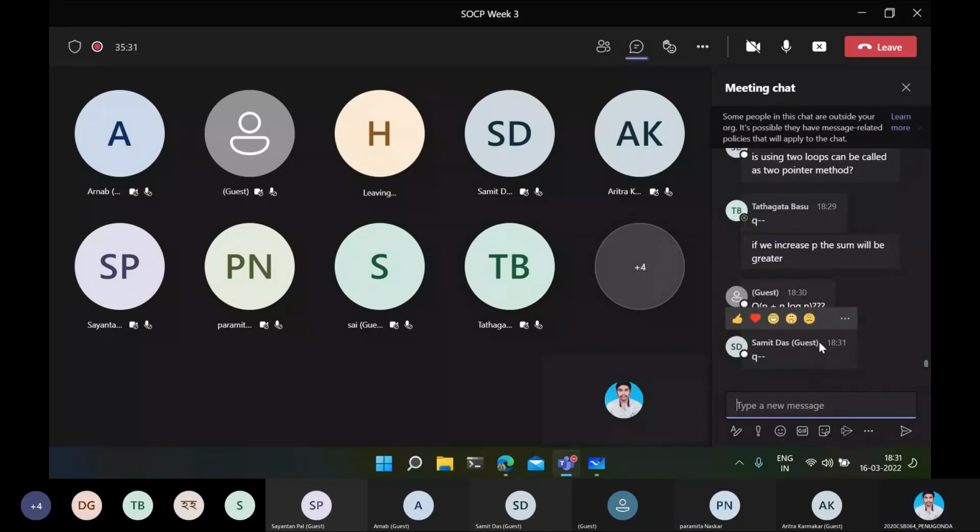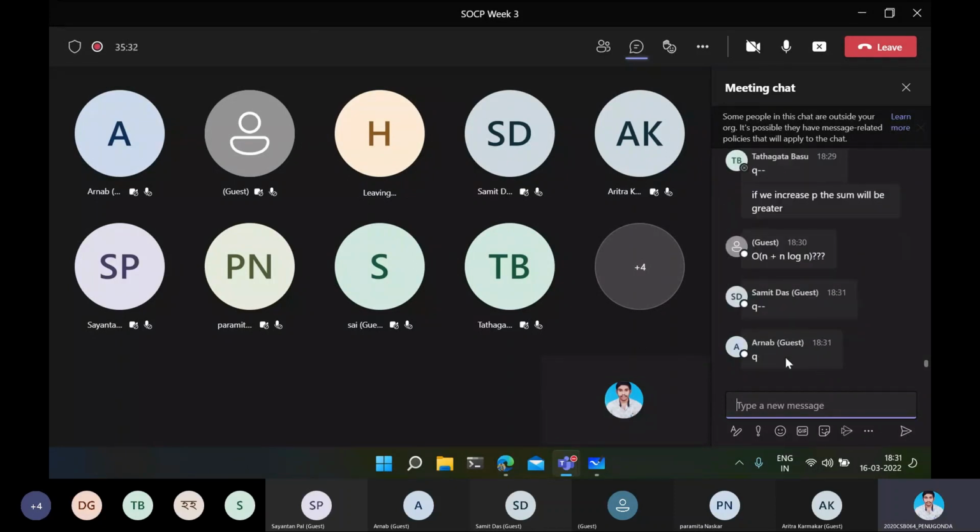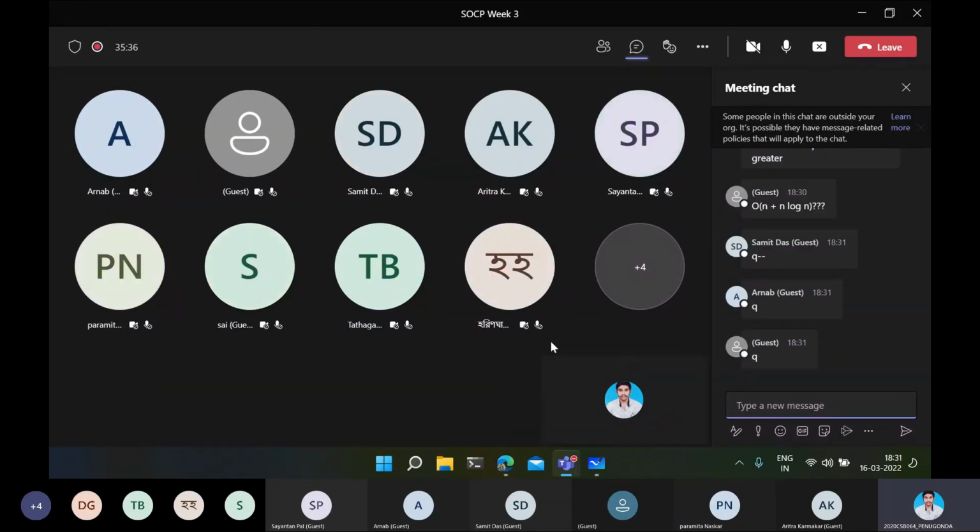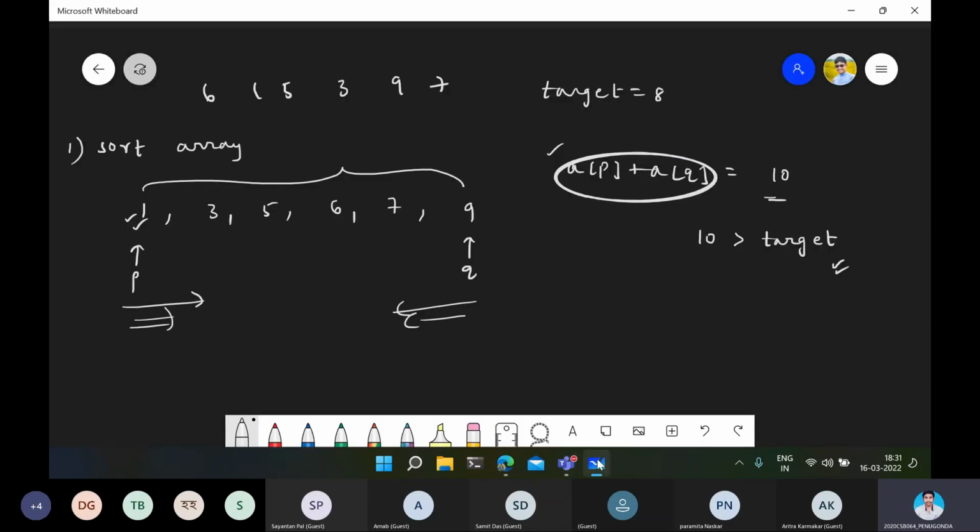So here I need to move this q, because the sum is greater than the target. I need to decrease this sum. So I'm just moving this q to here, right? Now again check what is the value of ap plus aq. So 1 plus 7, that's 8. And fortunately we get the target, and so in two iterations only we completed, because the question that I have shown you, they just need one instance of this. If they are asking multiple instances, then we need to go forward, or you can just stop this.